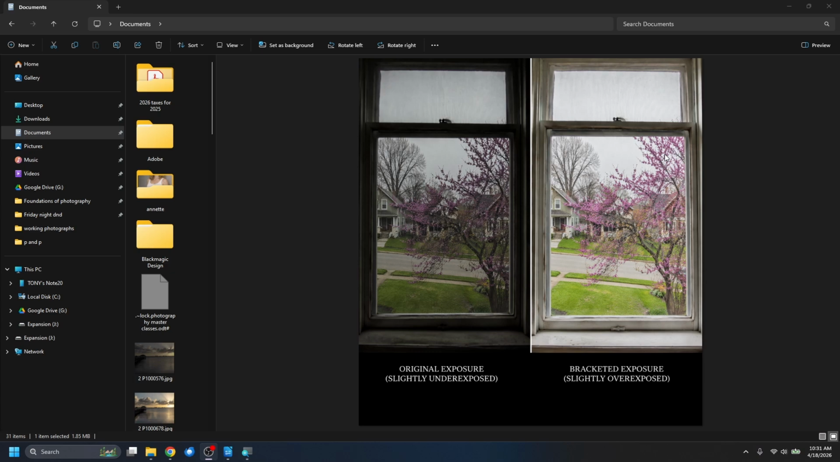A lot of times this happens when you're shooting indoors, shooting out through a window, or you're shooting indoors and there's just a window in your scene, but you want the details of both the outside scene and the inside scene visible. So you can compile multiple images to create a quote unquote HDR image.